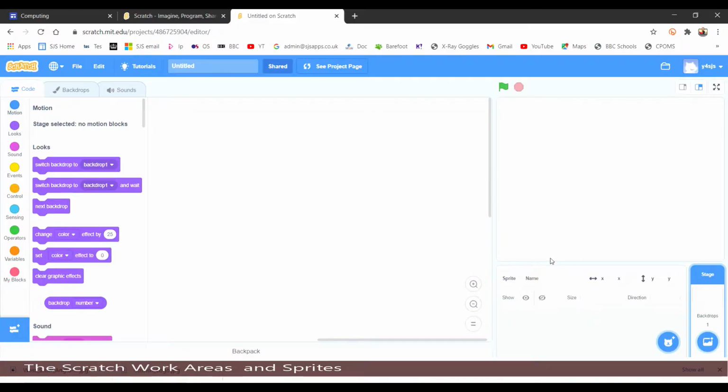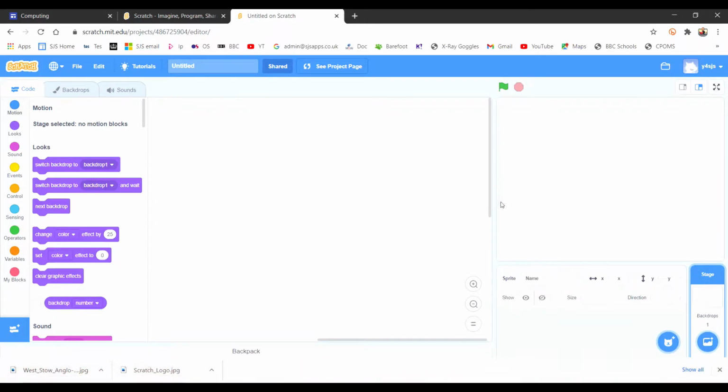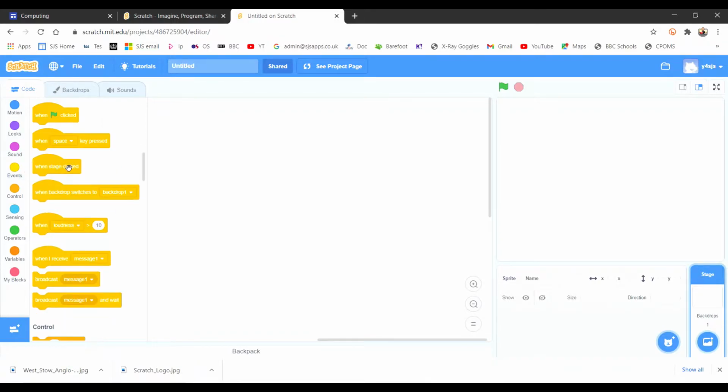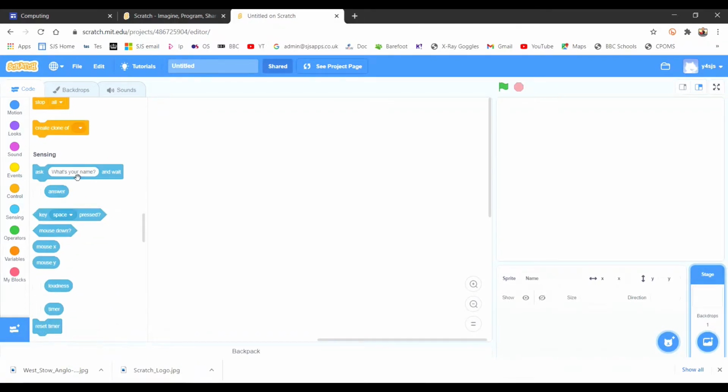So, you've used Scratch before, but let's just have a little recap of what we've got on the screen here. Over here is where your scene is going to take place. It might be a game, it might be a little story. In this unit, you're going to create a little story. Over here, we have the code that you can use, the instructions to make things move on the screen.